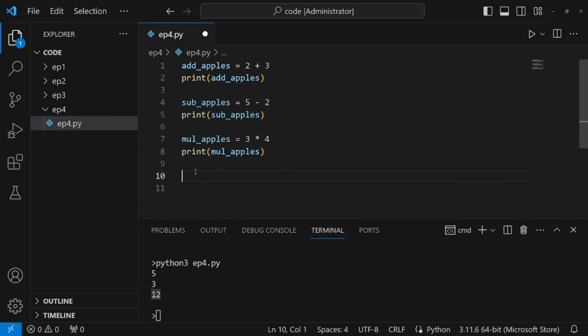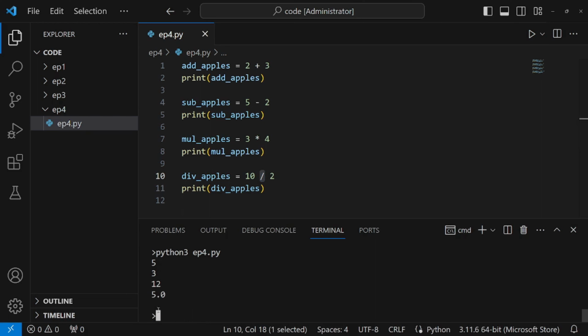Now let's divide and conquer with the division operator. If you have 10 apples and want to share them equally among 2 friends, you'd use 10 / 2. This splits your apples evenly, giving 5 to each friend. Here's how Python does it. div_apples = 10 / 2, print(div_apples).